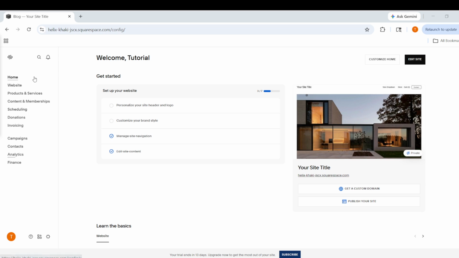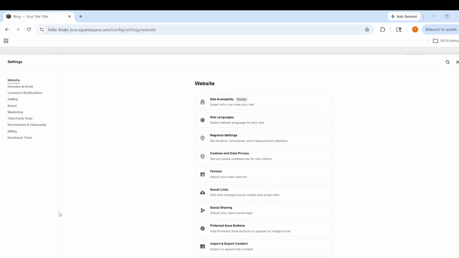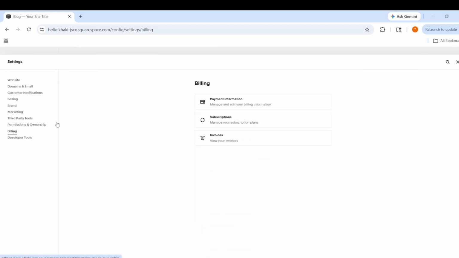Once you are inside the dashboard, look for the Settings area. Click on Settings and then select Billing. This section is where Squarespace stores your payment details, plan information, and active subscription settings. If you are following along on a desktop or laptop, this is usually very easy to find from the main account interface. After you open Billing, go to the Subscription section.